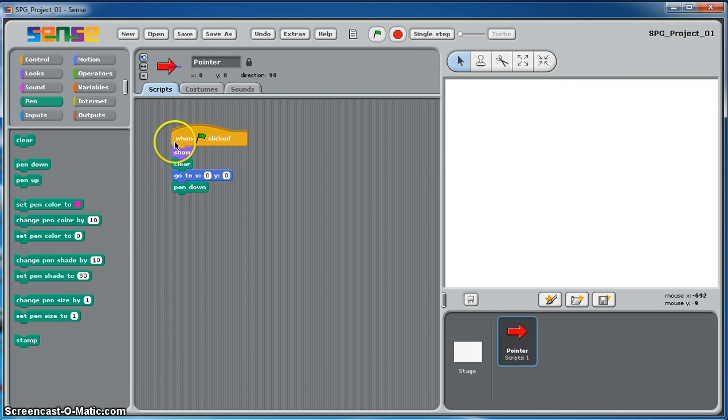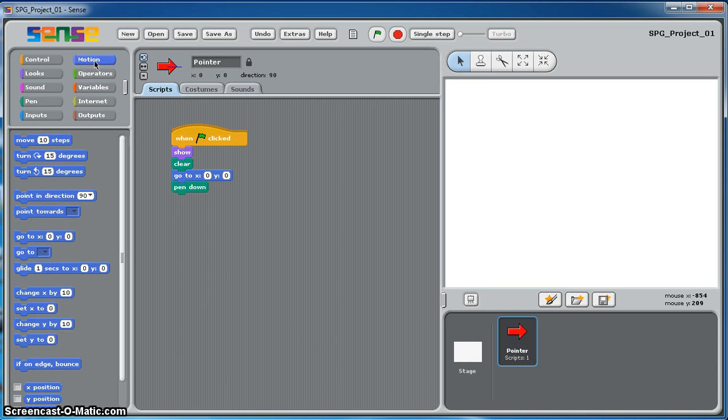Okay, now the next thing that we want to do is work out, basically using the things in the motion palette here, the direction of the arrow, where it's to go, how far it's to move, and in what direction. So we will take the point in direction 90 degrees first of all, then we'll select move, and at the moment it says 10 steps, but that'll be a wee bit small, so we'll make it something a wee bit bigger. We'll say 40.